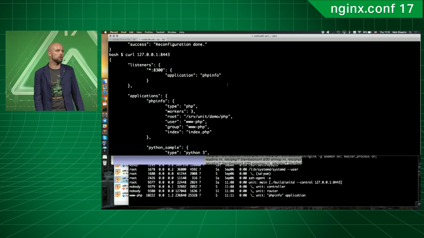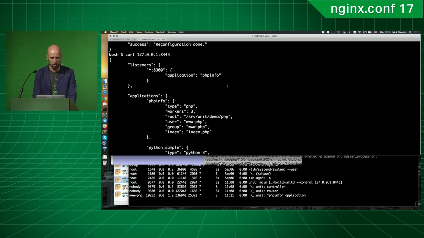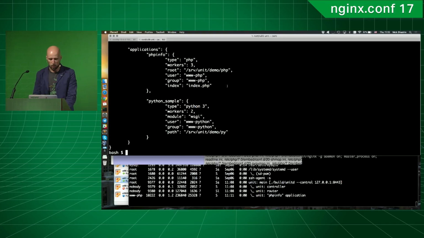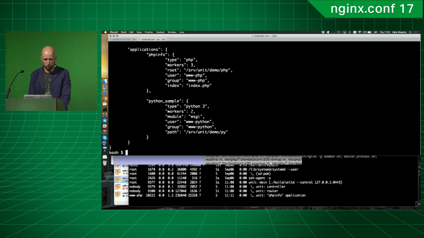OK, and who wants to redefine the existing port for this new application? We're redefining the existing port to see how the new application works. For that, we're going to access this object, the listener's 8300, and access its parameter application and change its value from PHP info to Python_sample. OK, let's do that.